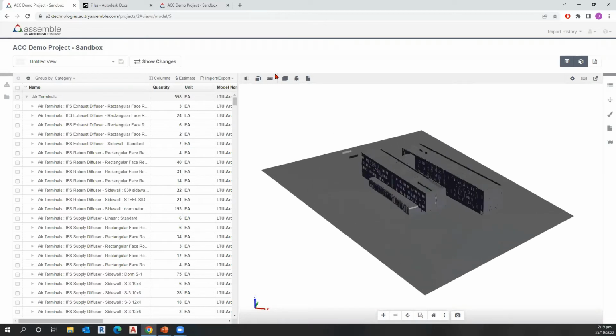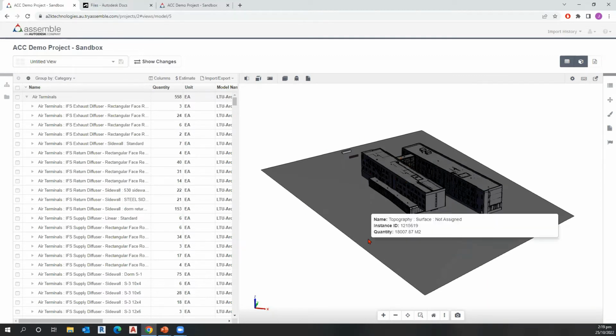Okay. What I might do is turn on shaded with edges. So this is our 3D model, okay? That's taken from our common data environment. So you can see I didn't need Revit. I didn't need any other software tool. It all opens up within Assemble.